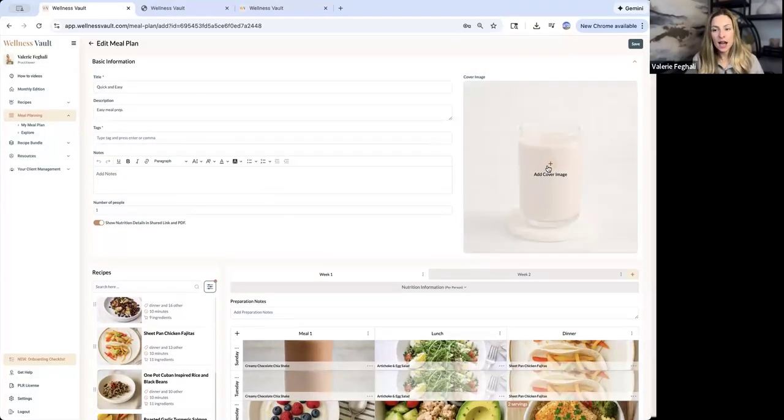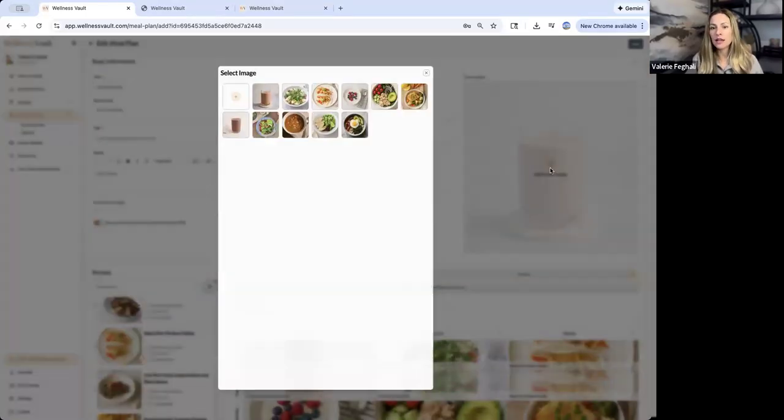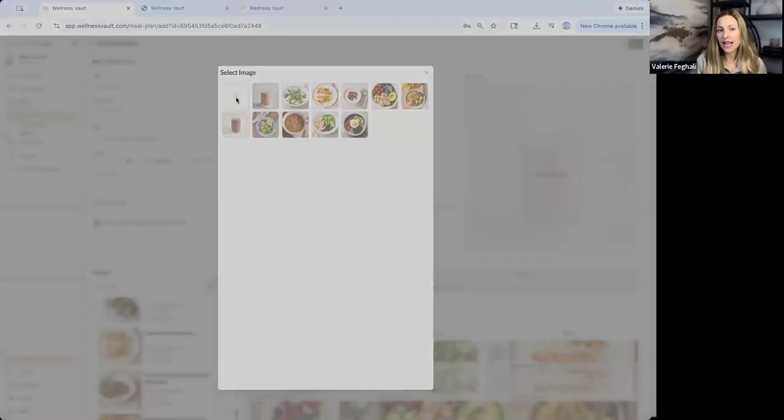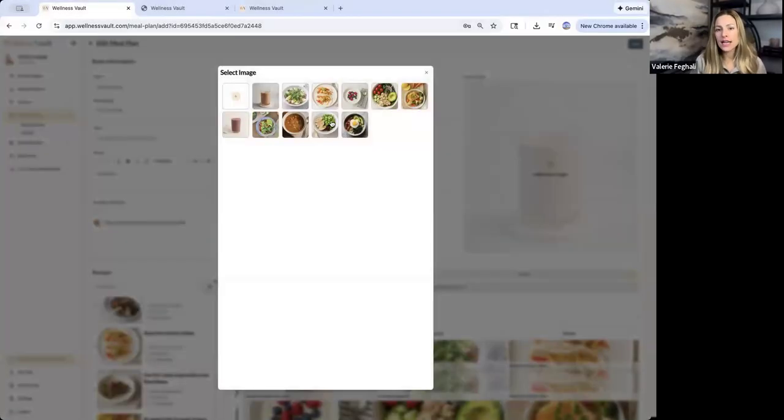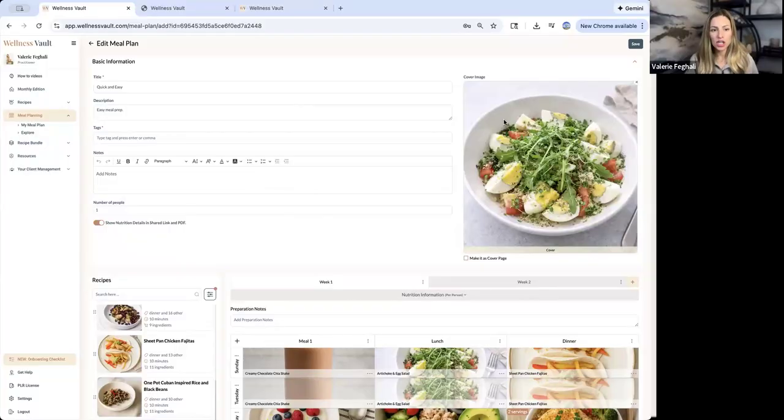Now you get to select a cover image. So if you come over here, you can click on this. You can either upload your own cover image. So if you would hit this blank one here, if you created something, let's say from Canva, and you wanted your own unique design, you could go ahead and select from there, or you can select from any of the images that are already within this bundle. So I'll go ahead and select this image here.